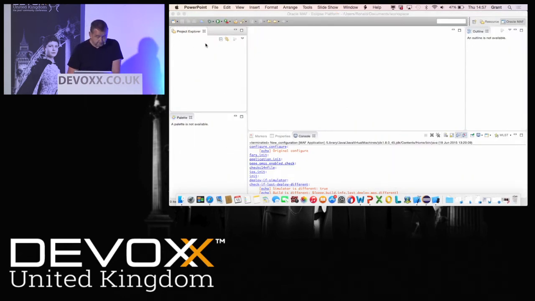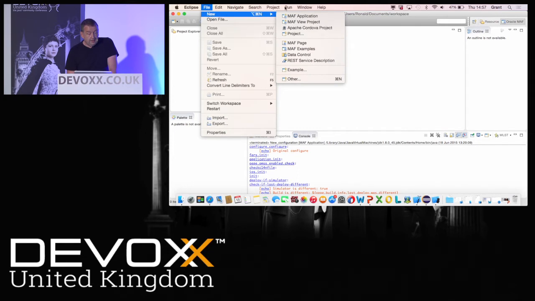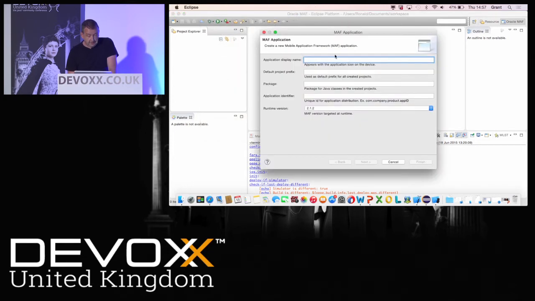So here I'm in Eclipse with the Oracle Enterprise Pack for Eclipse, which has got the MAF extension included here. And let's create a new MAF application, and we'll call it for DevOps UK.